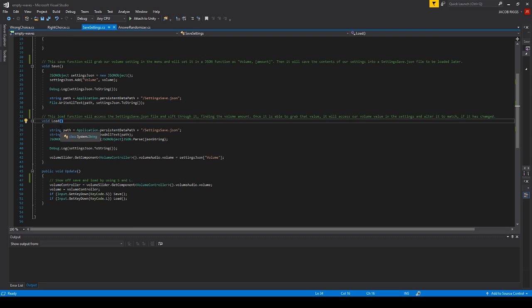And then here in our load function, we grab our settingssave.json and we sift through it, we read all the text, and we parse through it and see what all we can find. And then down here, we're able to grab, say, our volume slider, our volume amount, and set it back to what this was, if it's changed at all. And then down in our update, we just have a simple save and load.